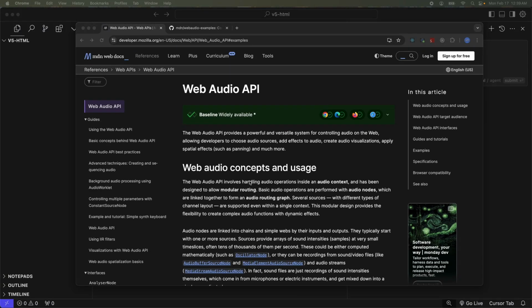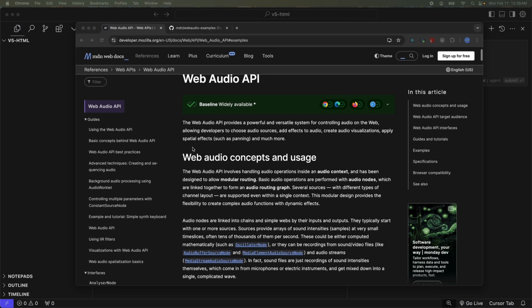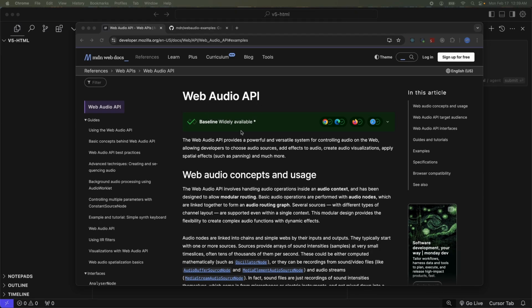Okay, so one interesting web API that I was going through was this Web Audio API. So let's try to build something interesting with this API using again the same format that we have, where we use Cursor to build something interesting, right?